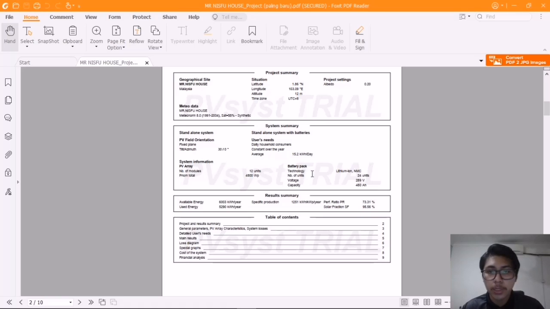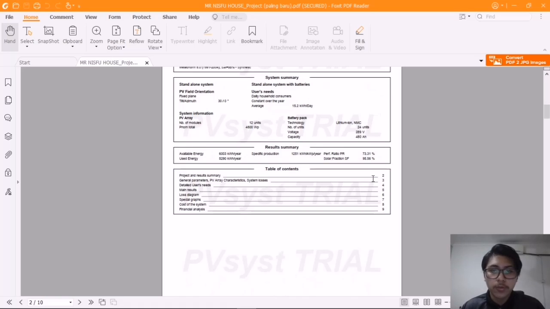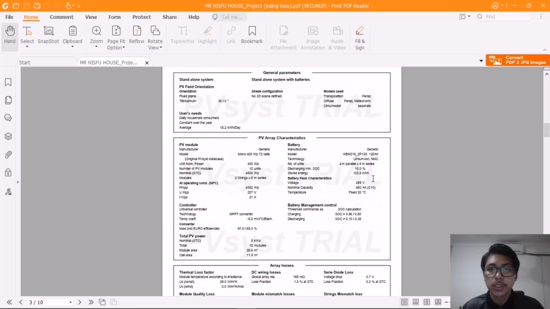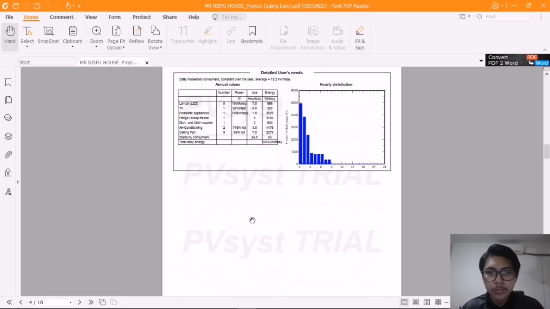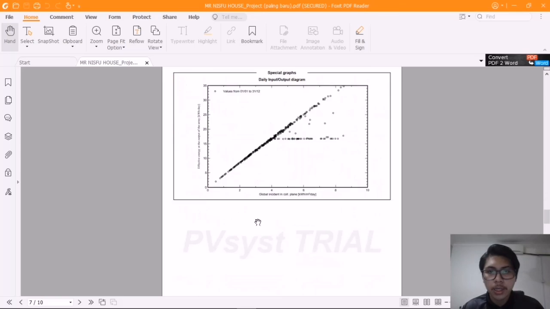And then in the system summary, it already mentions how many PV arrays we use, which is 12 units, and the battery pack is 24 units of battery that we use for Mr. Nisfu's house. And then these are the parameters that mention the orientation of the PV module and the PV array characteristics. You can see it. It consists of the battery and PV module specification, also the controller.